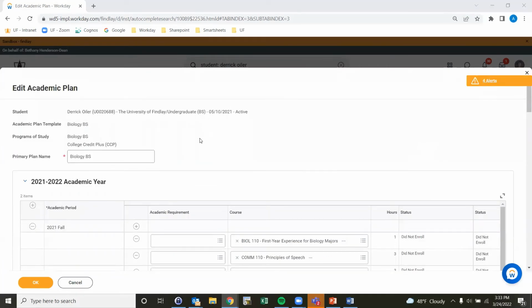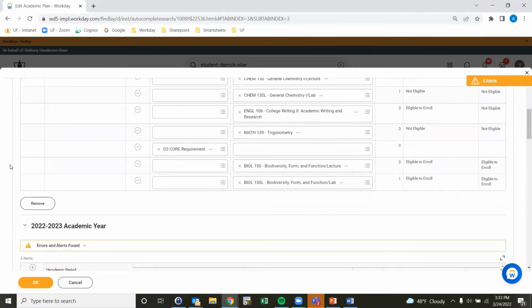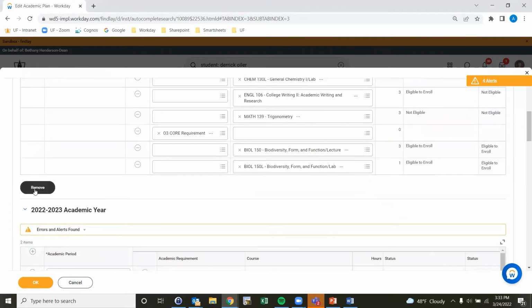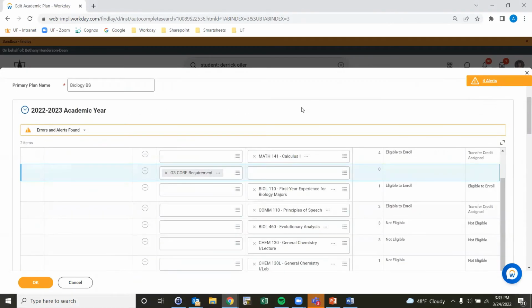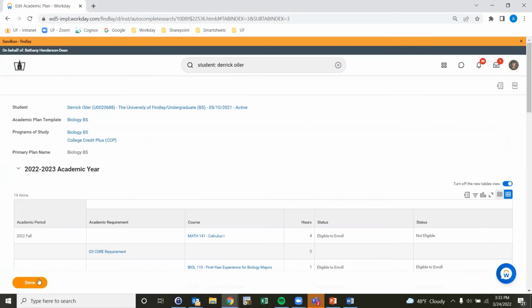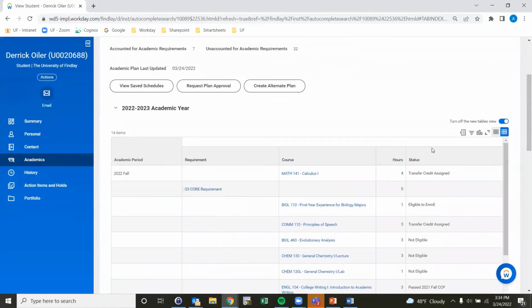If you need to remove an entire academic period or academic year from the academic plan, you can do so using these minus buttons. This will remove the fall 2021 academic period, and this will remove the 2021-2022 academic year. Once you are done moving all the courses to the new academic period, click OK, and also click Done. Here again, you can see the updated academic plan with the correct statuses next to each course.